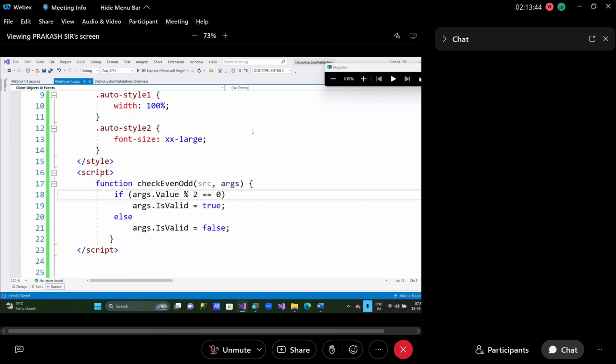Function name is your wish. I give check even odd. You give the same thing. As of now, once you're good at JavaScript, you can do changes as per your requirement and your knowledge. SRC is the first argument. Forget what is SRC. But the second argument, ARGS, contains the value you have entered in the text box from the ASP.NET Web Form. So whatever value you enter in the text box will come to ARGS dot value.